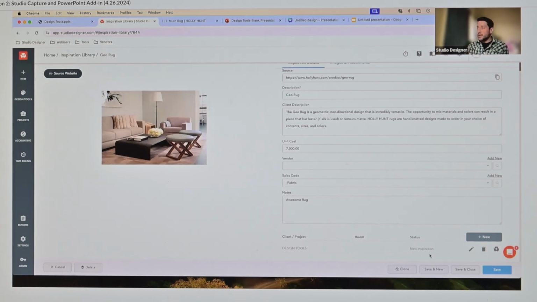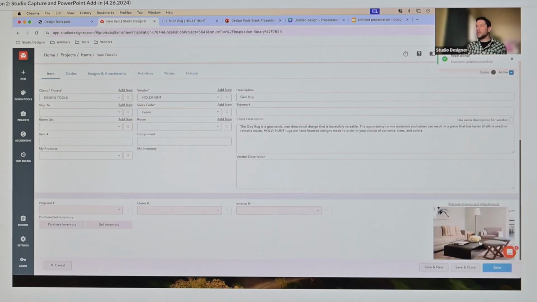We have it, the status is new inspiration. What we're going to do is click on this chair icon over here, which only populates once you have it attached to a client project. Actually, let's do a vendor too, so we can see that populate. Holly Hunt, bingo. And we're going to save this really quick and then click create item.